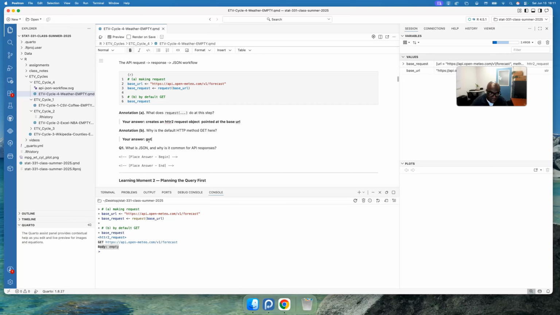So get, I should capitalize it because it's actually important. Get is the HTTP method used to retrieve data without changing anything on the server. Okay, so since we're asking for weather data, not submitting or modifying, get is the correct and default choice. Okay, there's other methods, but we're not going to be working with those. And then lastly, in terms of the questions here, what is a JSON?